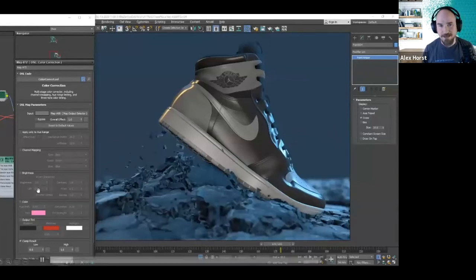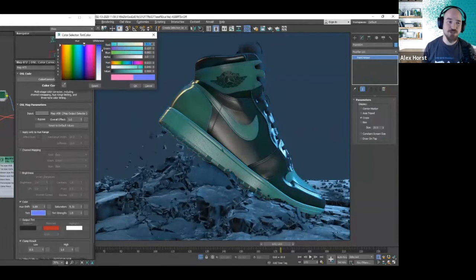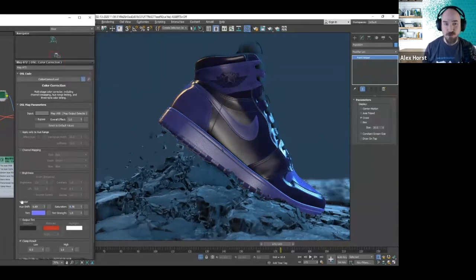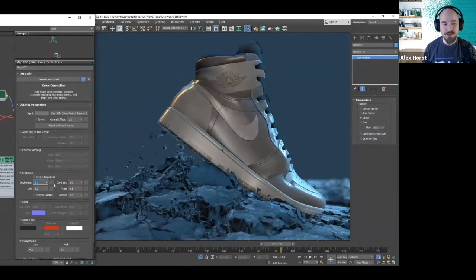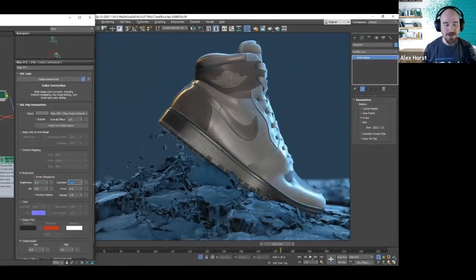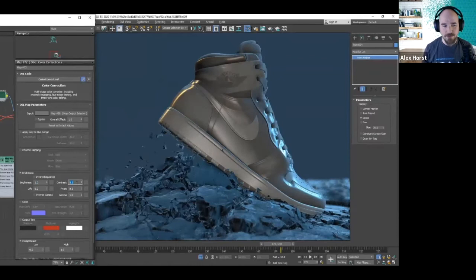Here we see the color correction OSL. As I said before, we're shipping with tons of OSL shaders, and all of these are compatible with your renderer. No matter if you're using V-Ray or Corona or Arnold, you should be able to leverage the power of OSL right out of the box.